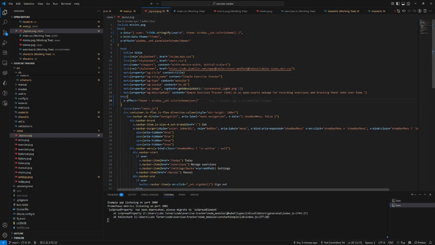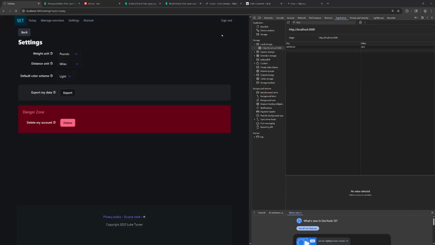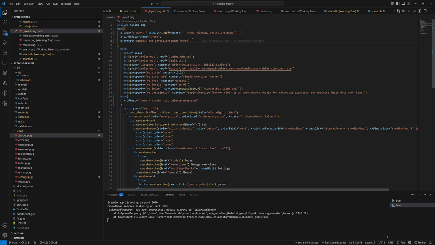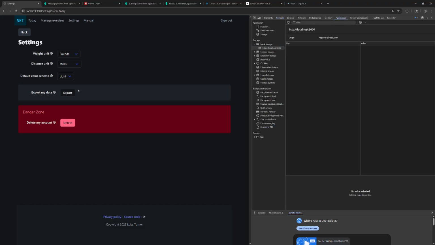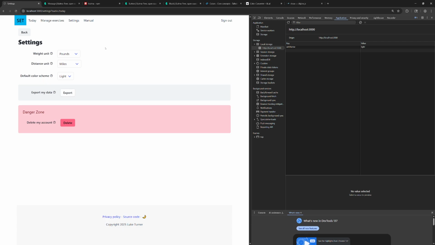Why is it still on dark? It's because it's saving it before it can set it or something. Do I need to do something like that? Refresh. Application delete dark. Refresh. Yeah, okay. So now it's actually doing it right. So it's light, because that's what the user asked for, even though the browser is defaulting to dark.